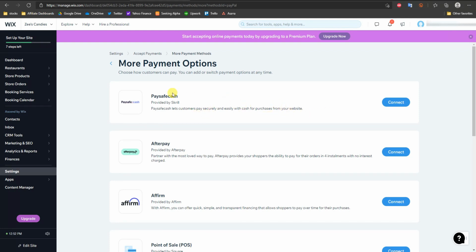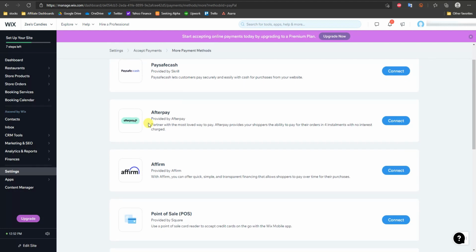This is one that's probably not going to be used too often. Now, these next two are ones that are going to be used more frequently. Afterpay provides your shoppers the ability to pay their order over 4 installments with no interest charged. So if you're selling really expensive products, this would probably come in handy. If you're selling a $1,000 product, Afterpay would allow the customer to pay for that product in installments of $250 each.